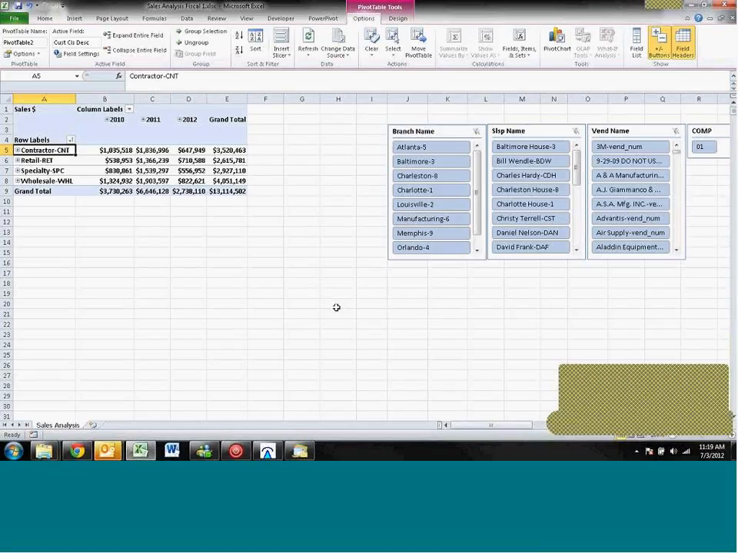In this video, we're going to cover expanding and collapsing fields in pivot tables using ProDecisions. Notice here we're looking at the sales analysis pivot table, and I have a list of 4 customer classes, and each one of these has a plus symbol next to it. I want to expand this contractor customer class and look at all the individual customers beneath this class.